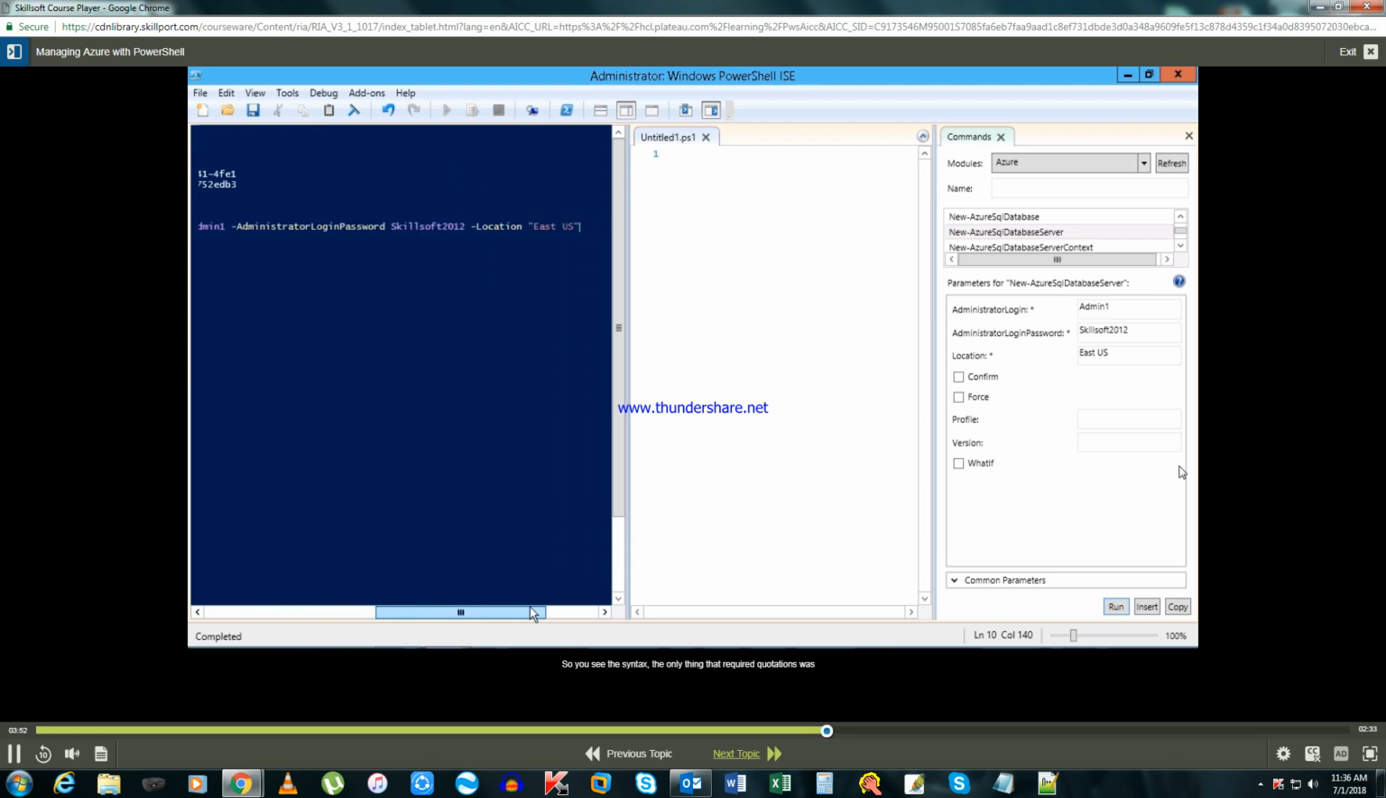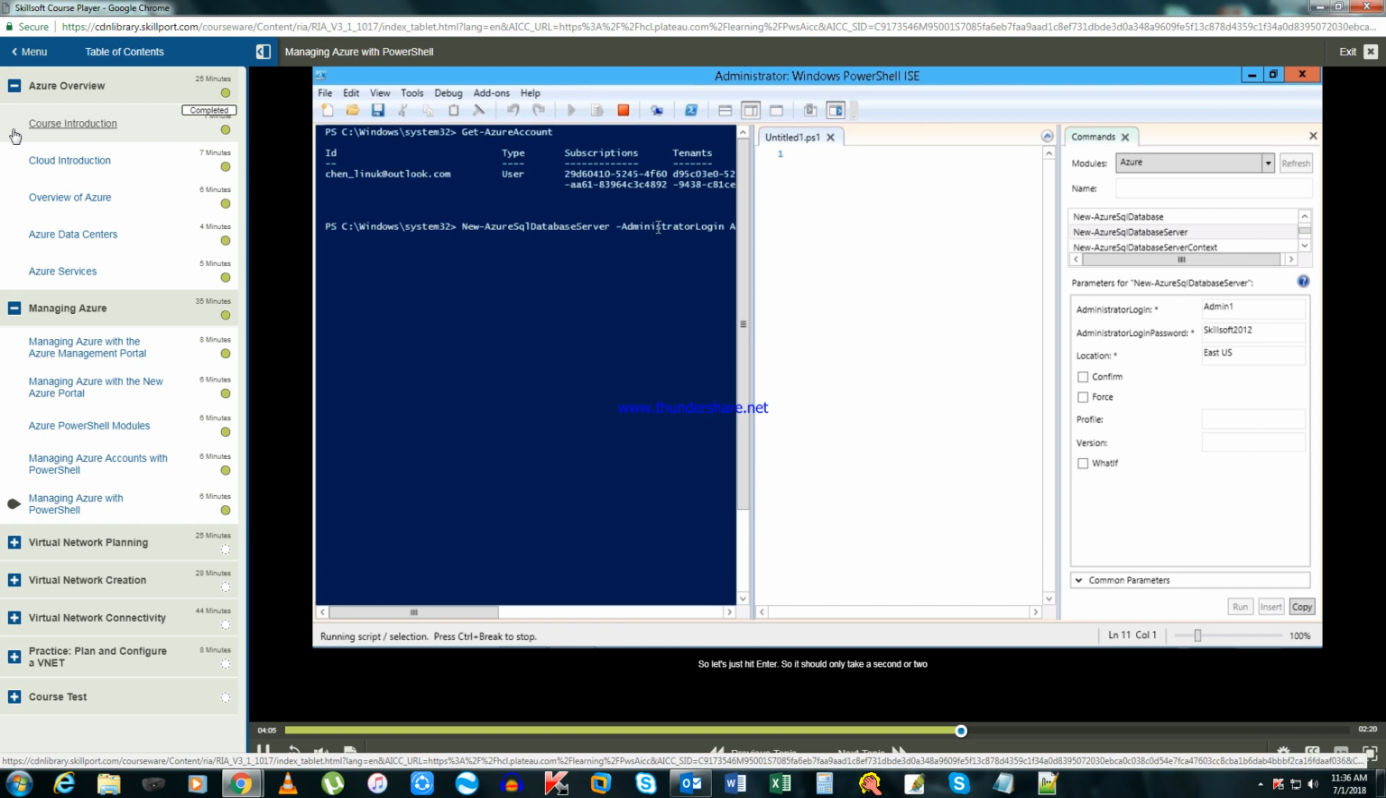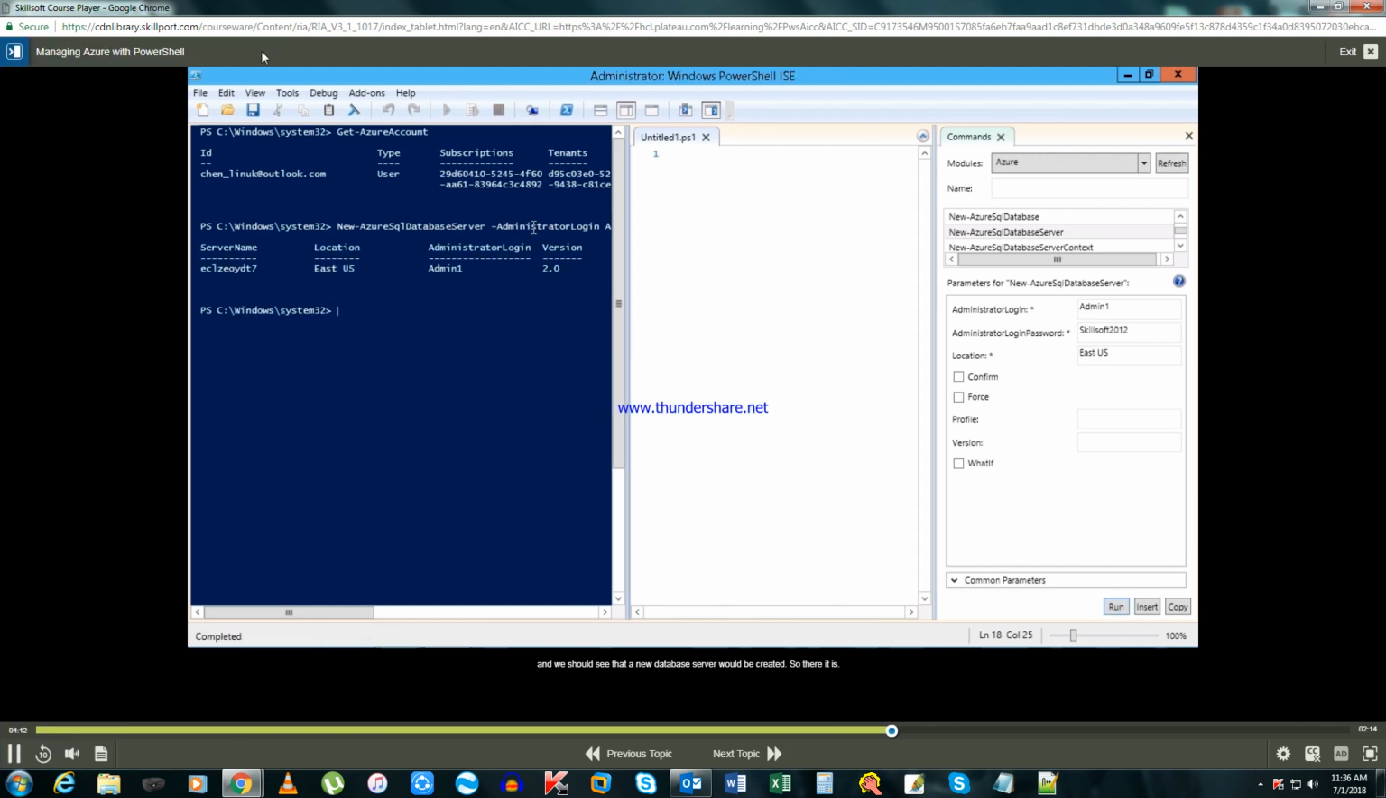The only thing that required quotations was the location because, of course, the space in the name. But that should be ready to go. And again, because we've already signed in, I'm pretty much ready to run this. So let's just hit enter. It should only take a second or two, and we should see that a new database server will be created. So there it is.